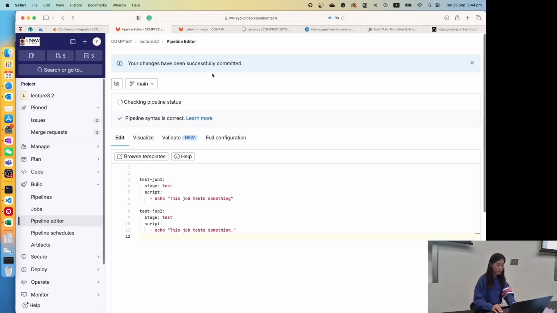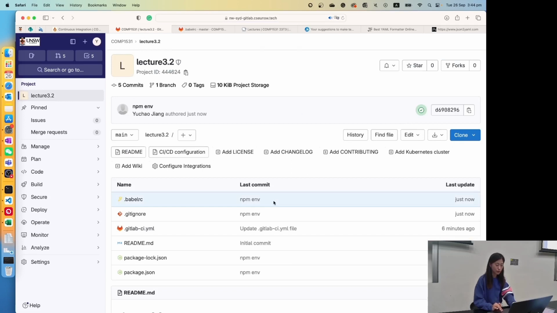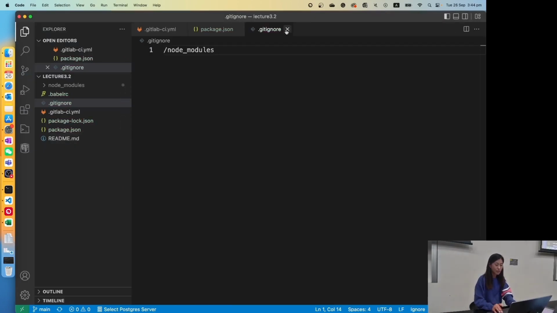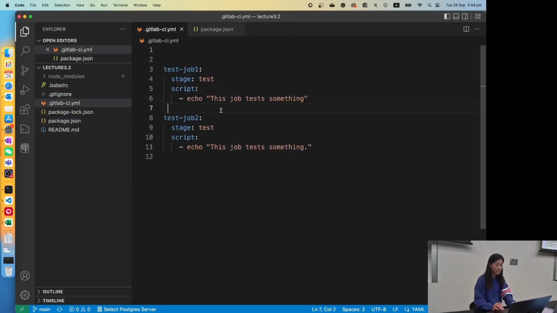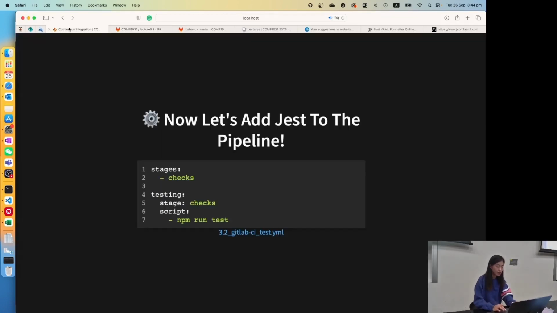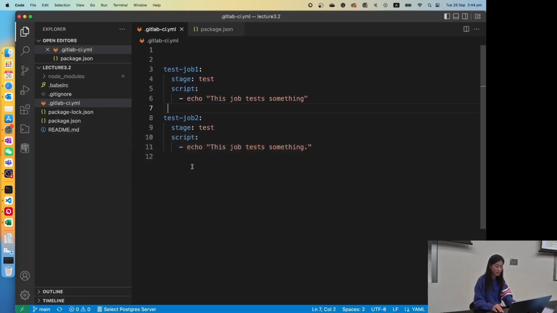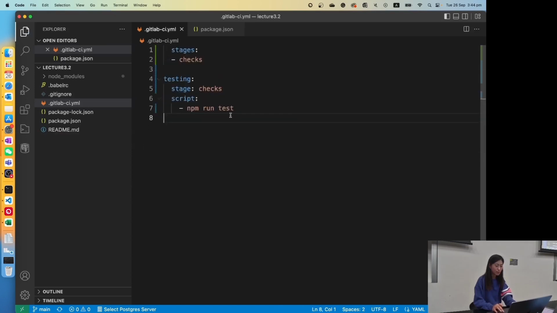Great, so let's go back to our lecture 3.2 remote repo. Yep, everything's still passed because we didn't change the YAML file. We didn't change anything for the test. So now let's add something about the npm run test in our YAML file. We can start by using the one provided by the lecture slide. This one.